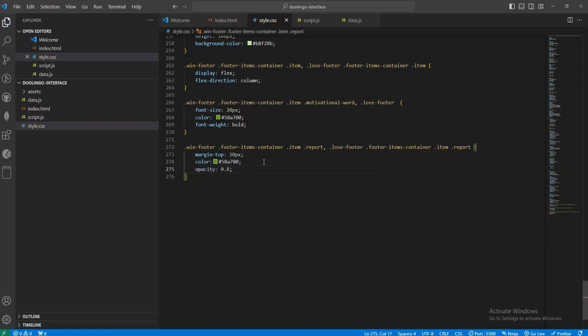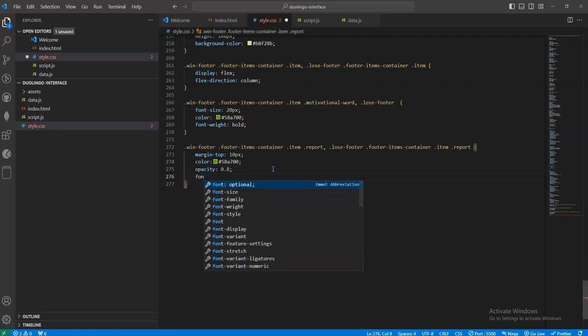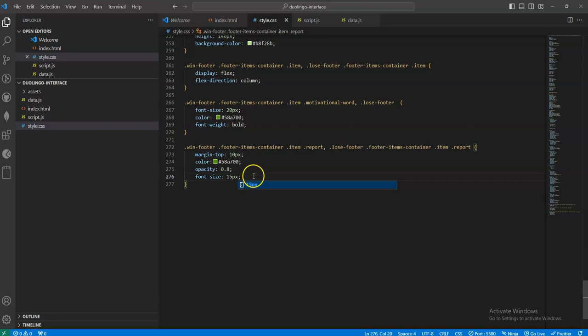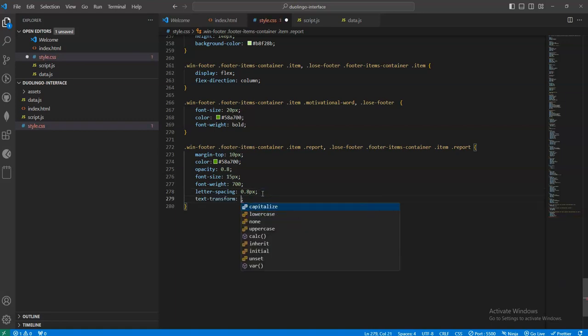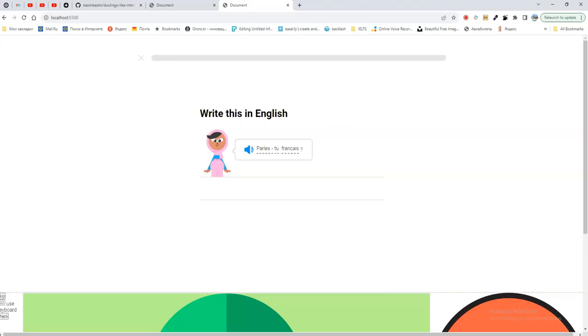Opacity 0.8 and font size will be 15 pixels. Font weight will be 700 and letter spacing will be 0.8 pixels. And text transform will be uppercase like that. Let's see what we have so far.